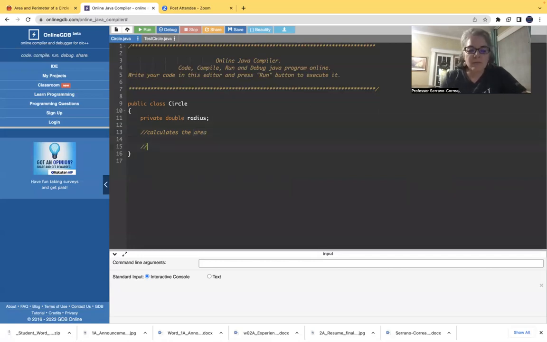And then I'm going to have a method that calculates the perimeter. These methods have to be public because the user, whoever that user is, that creates an object of type circle, they'll give you the radius and they'll say something like circle dot area or circle dot perimeter.